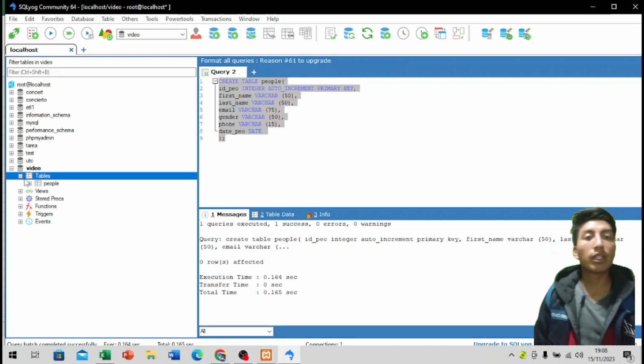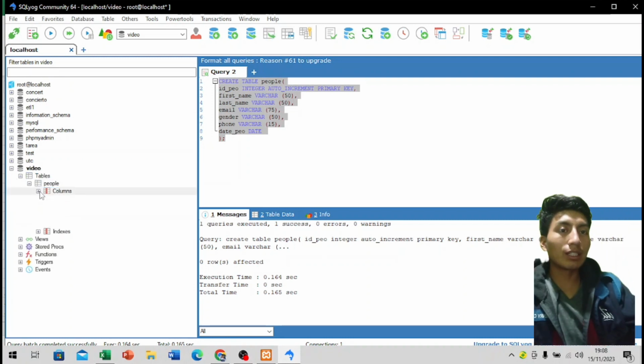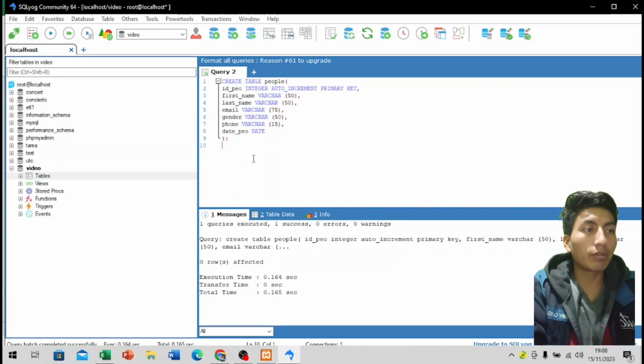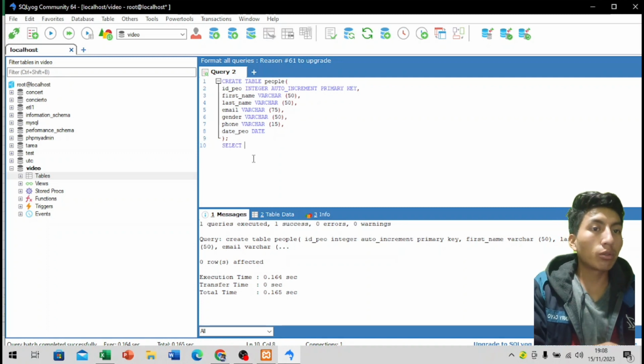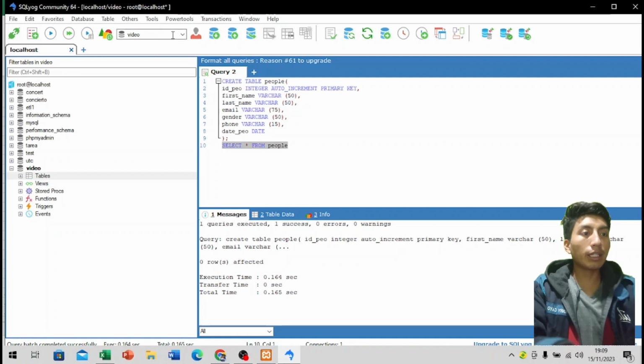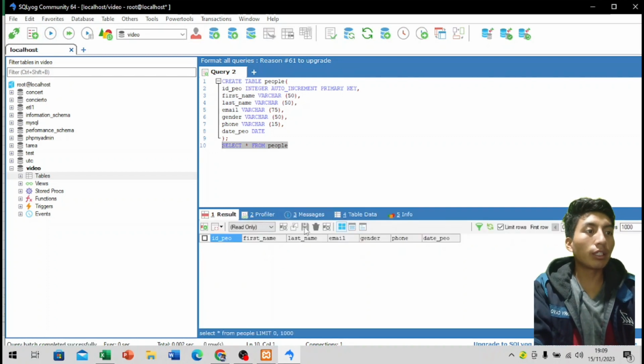Okay, the table is the people. The query is select from people. We can see that the person table has already been created.